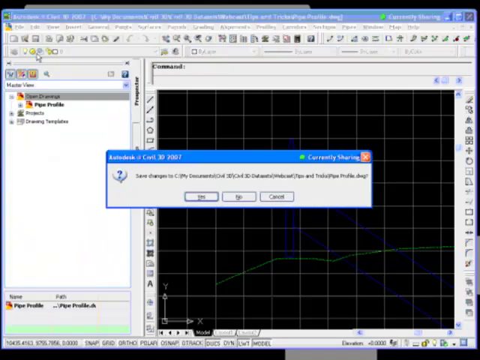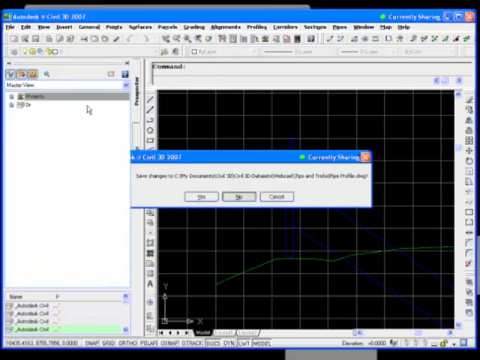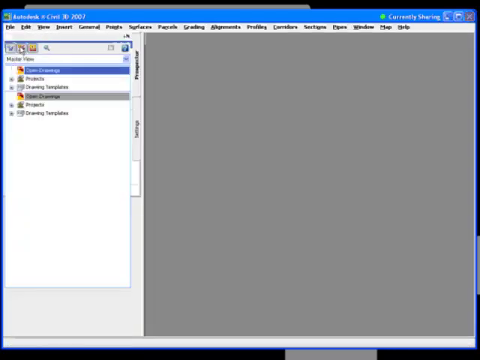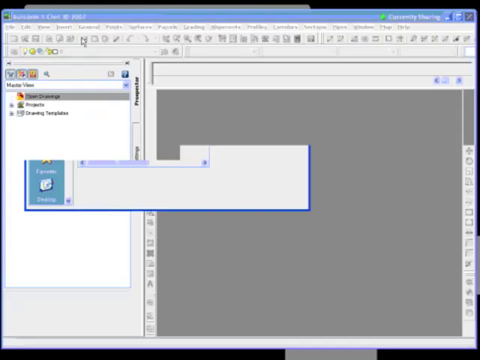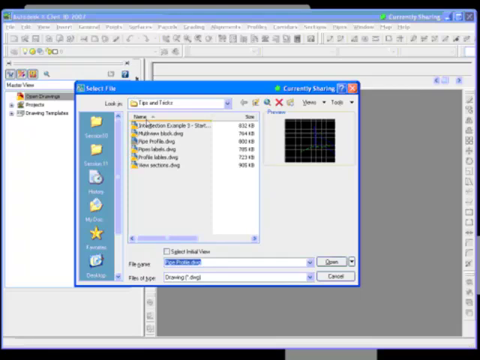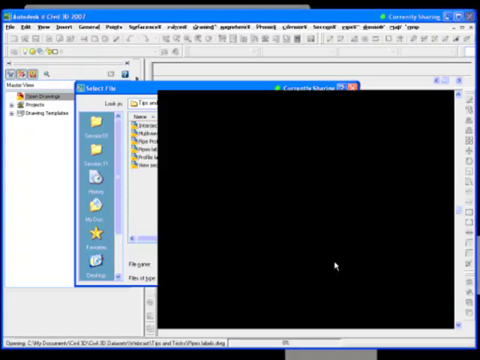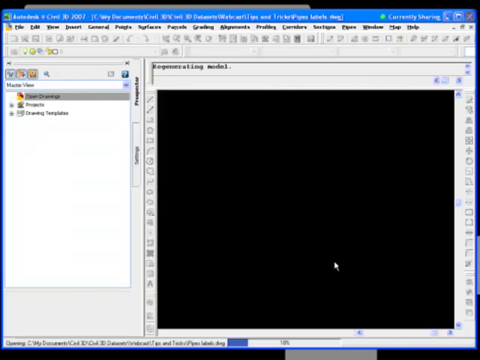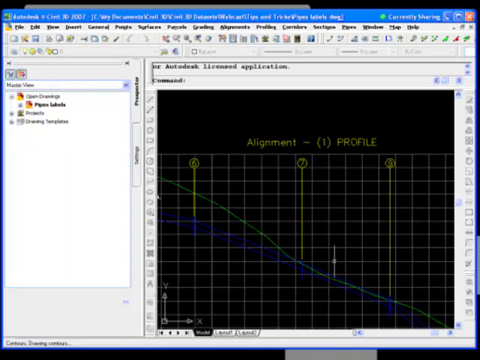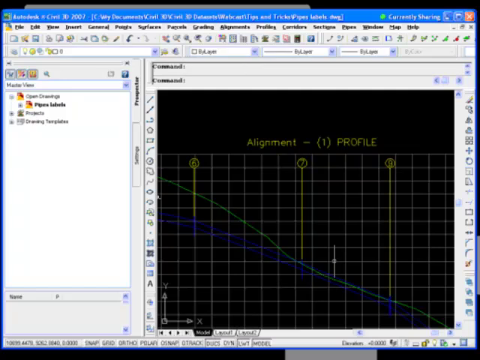So I'm going to get out of there. I'm going to open up another drawing, and again, we're just trying to cover a few things. We'll be jumping around a little bit. Let's look at pipe labels here. This has come up several times. Again, this is a pipe case here, and what we're looking at is a label.